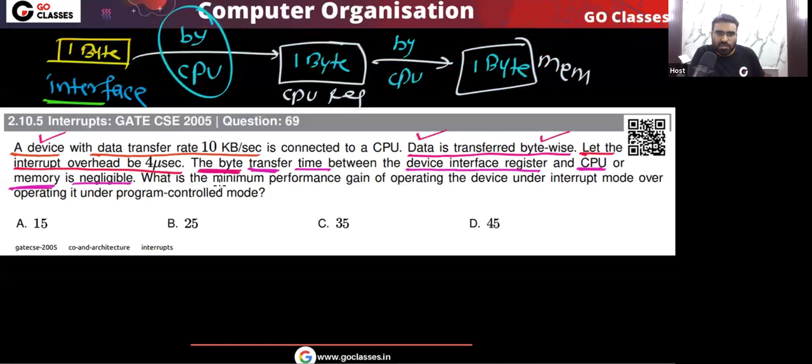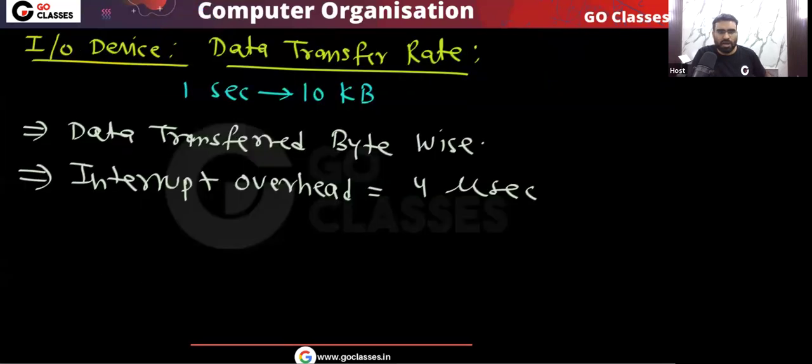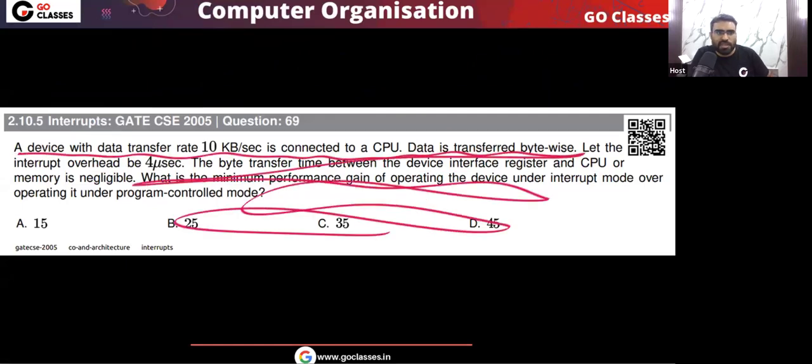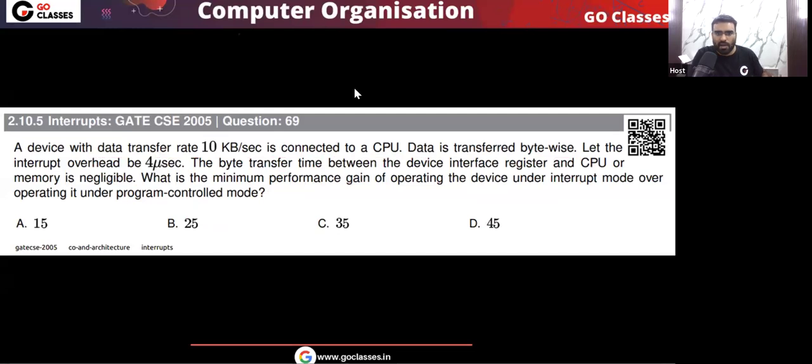Now the question is asking what is the minimum performance gain if you use interrupt mode over programmed controlled mode. This is the question. I hope you understood everything. Did you understand every statement in the question in a crystal clear way? This is a beautiful question. Okay, now let's solve this question.